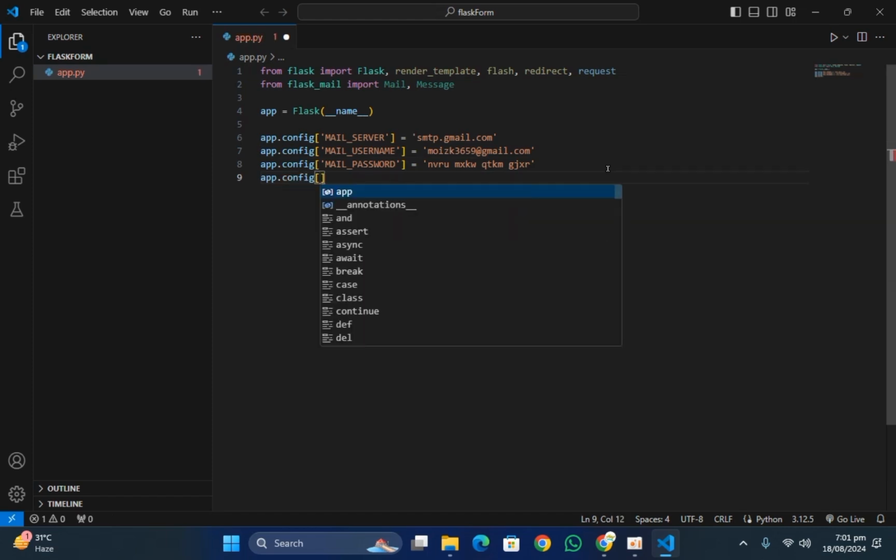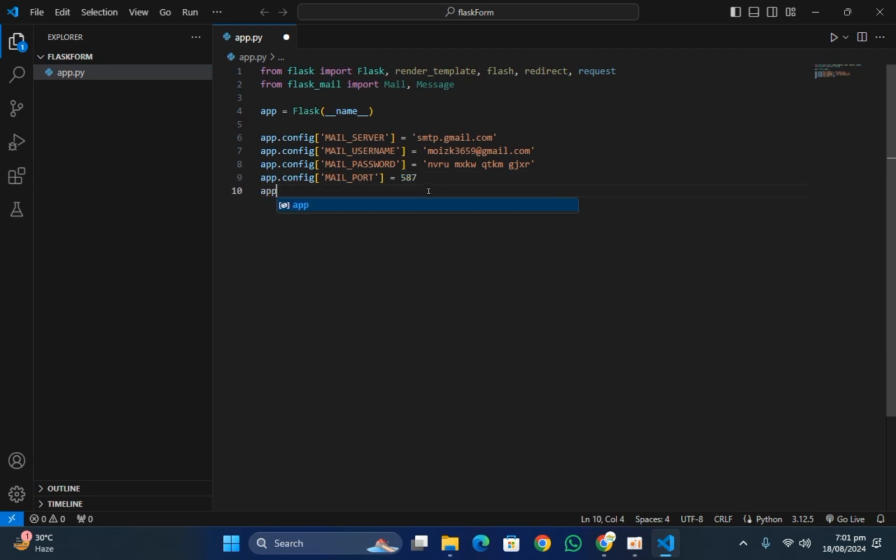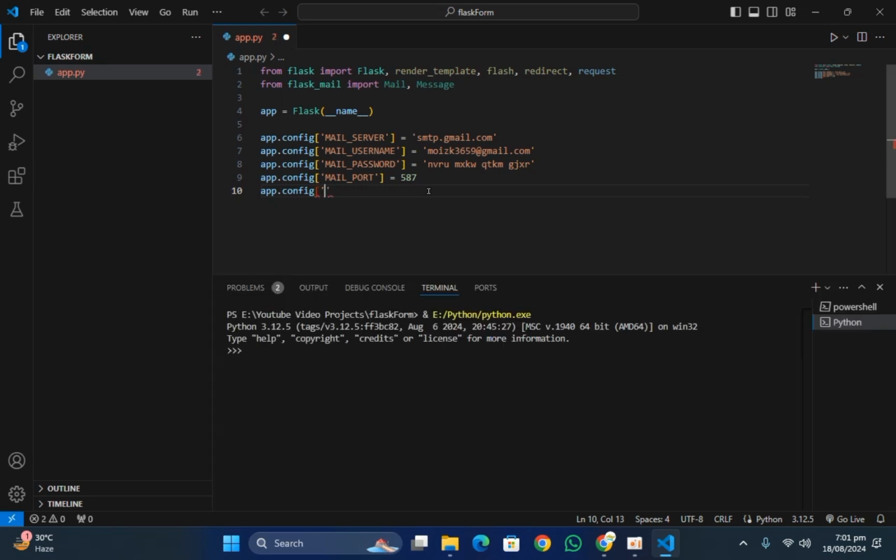You have to provide the port. In my case, the mail underscore port is 587, and this is mostly 587 for all Gmail SMTPs. You can just provide this one by default. And then you have to provide app.config, the mail underscore use underscore TLS, and you have to set this to true.